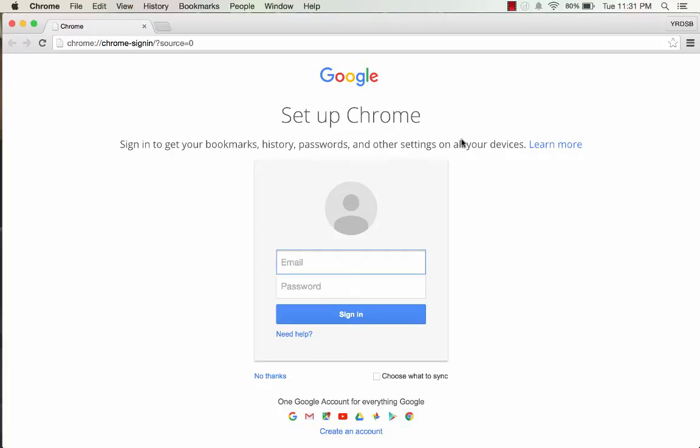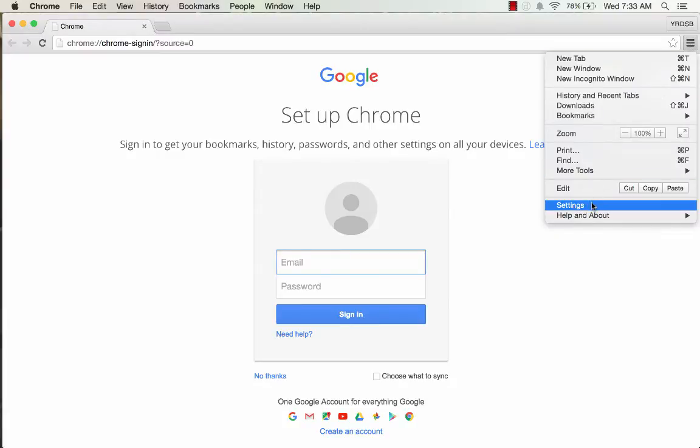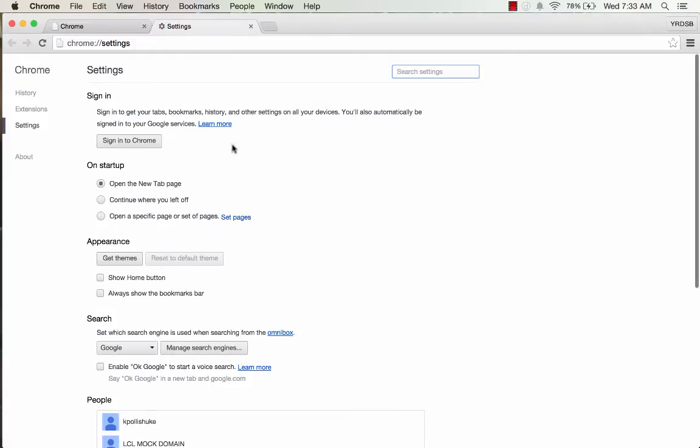This is going to be a quick tutorial on how you can forward your Board GAPPS Gmail account to your Board email account. The first thing you need to do is sign into Chrome. In the three lines right over here, click on Settings, then click Sign into Chrome.